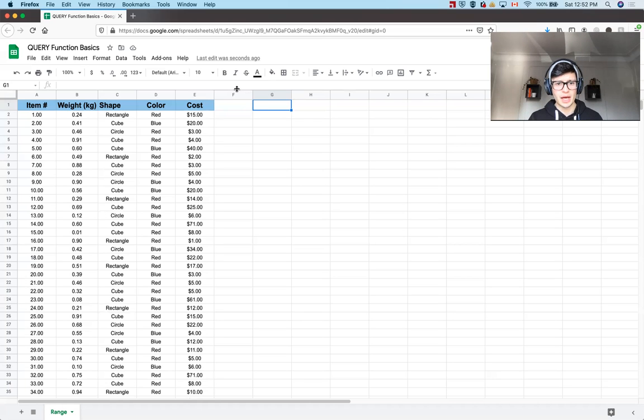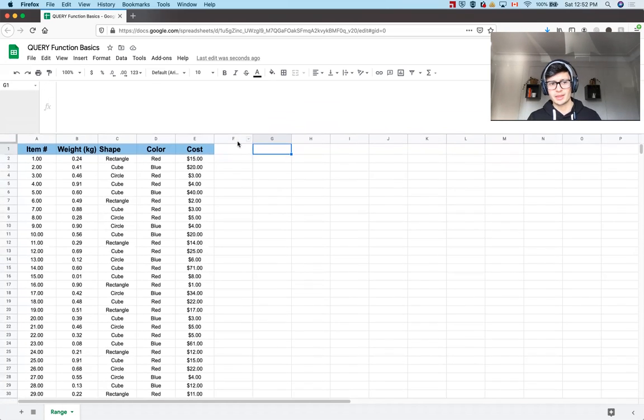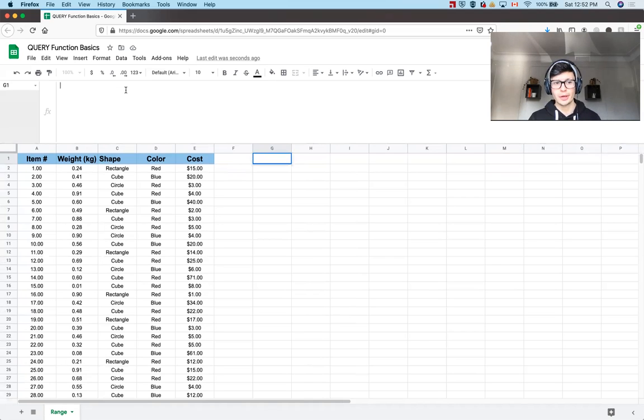In order to do that, I'd always suggest that you expand your function entry area, just because it's a little easier with queries. They get kind of run on. They go for a long time. So what we're going to do is organize our functions so that it's very clean and easy to edit later.